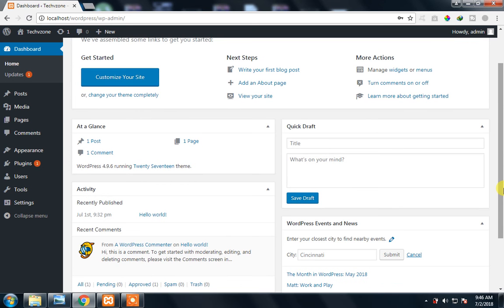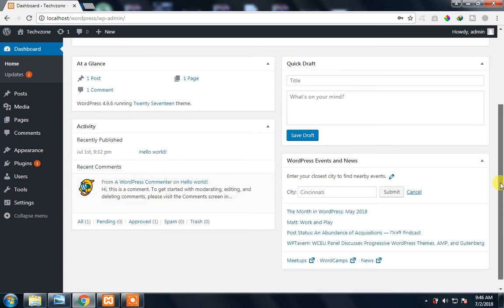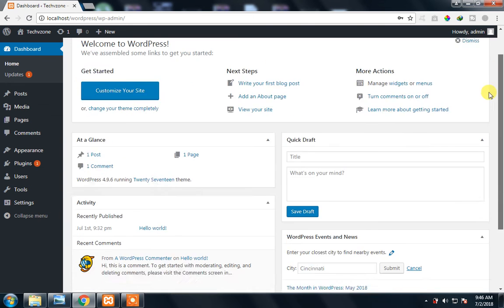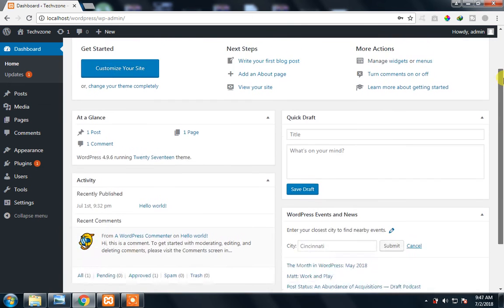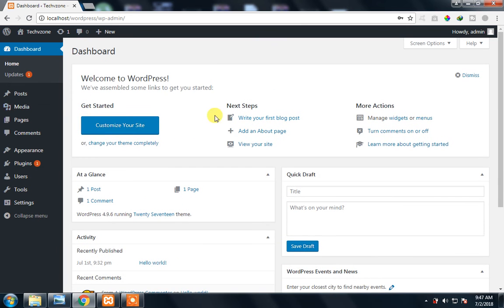What is the dashboard? Dashboard is actually an admin panel, meaning a panel where you can manage your site and your content. All the parts of your website are managed from your dashboard, meaning the admin panel. So dashboard is the synonym of admin panel in simple words.